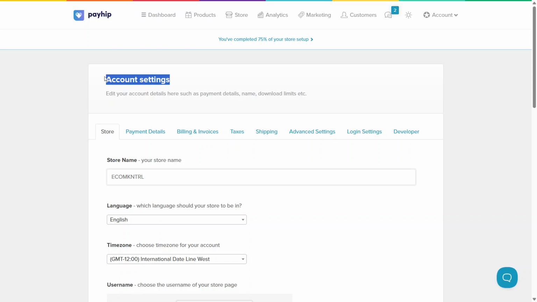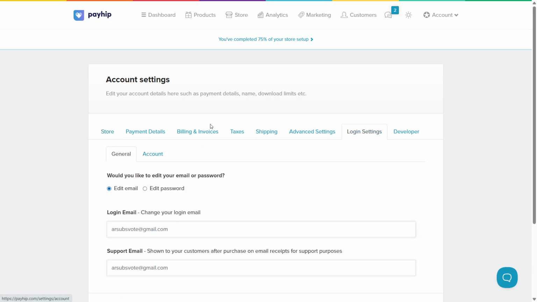On the settings page, you'll notice several different tabs, usually arranged across the top or along the side. Look for the tab called Login Settings and click on it. This is the section where you control how you access your account, including your email and password details, so it's an important area to get familiar with.